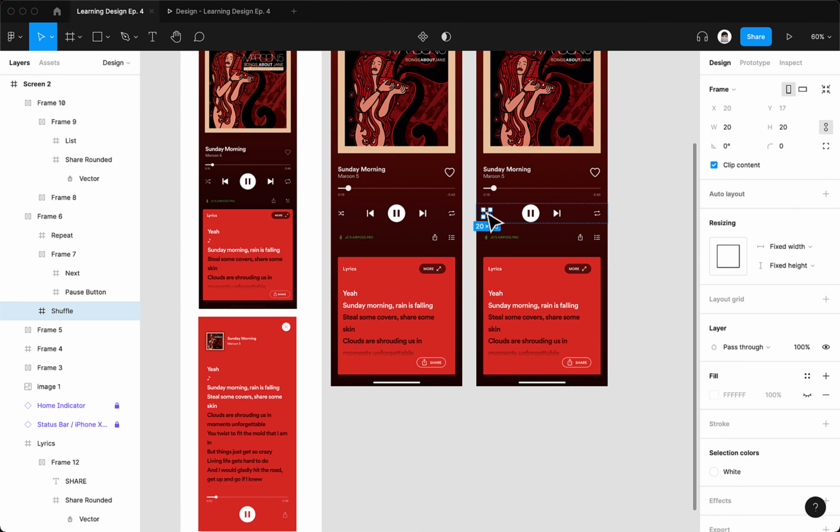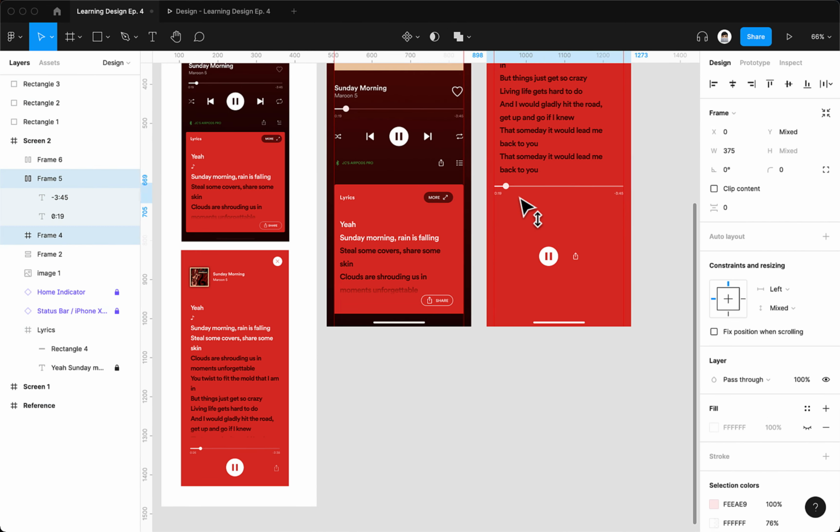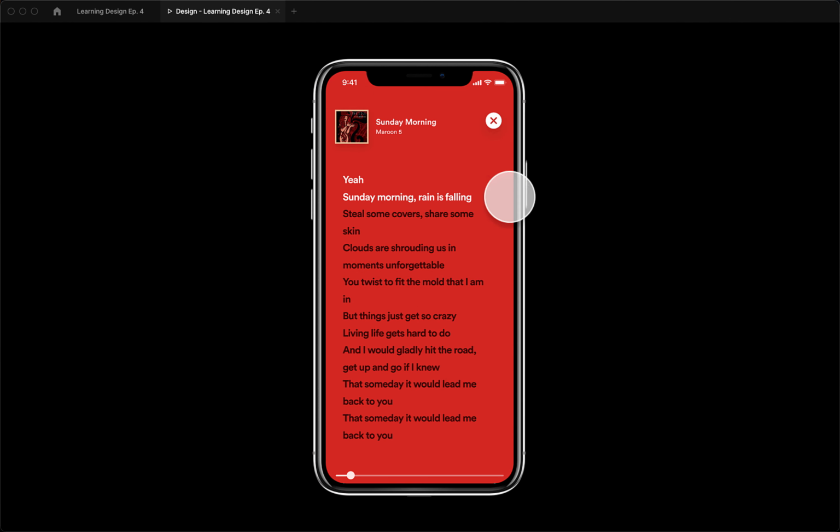For our next lesson, we'll quickly go over how to recreate the lyric screen, and from there, learn how to animate between this music player and the lyric screen. Just like what you're seeing right here.